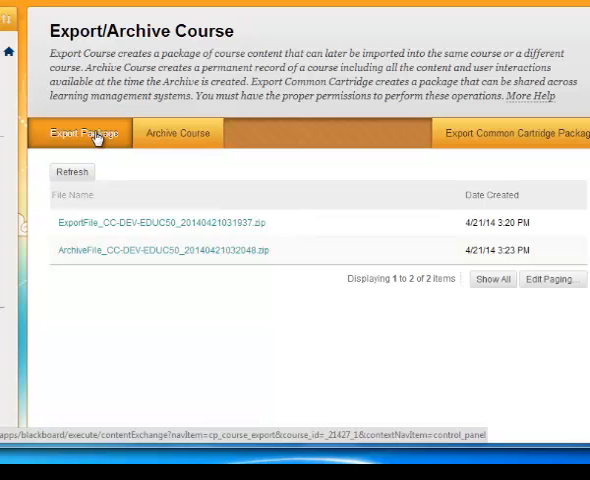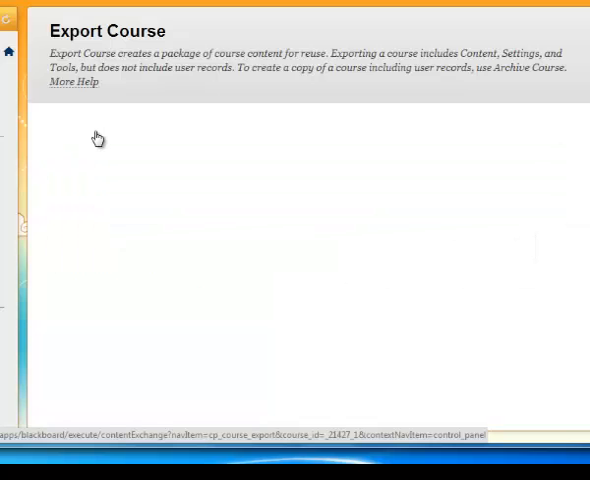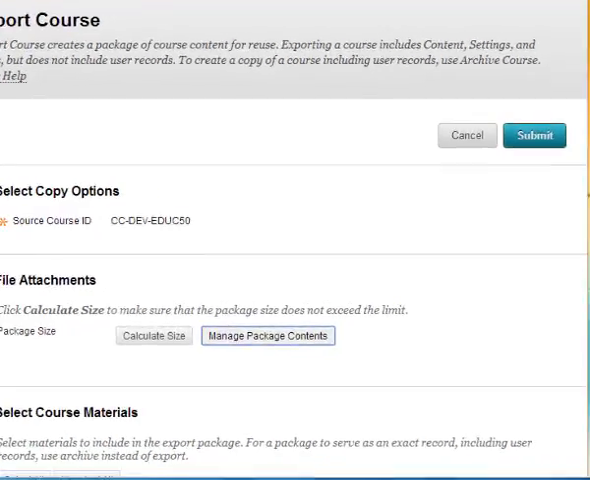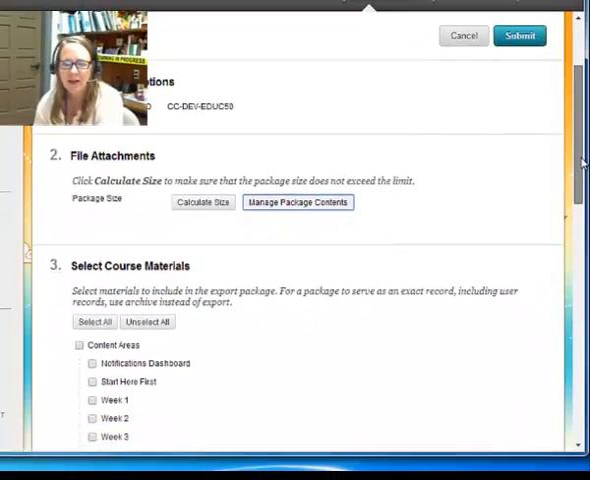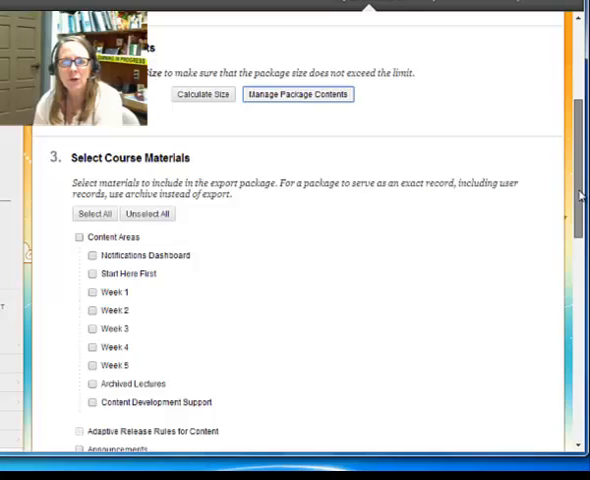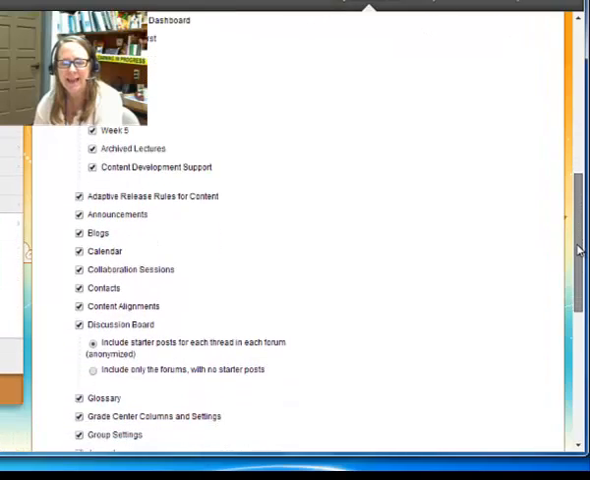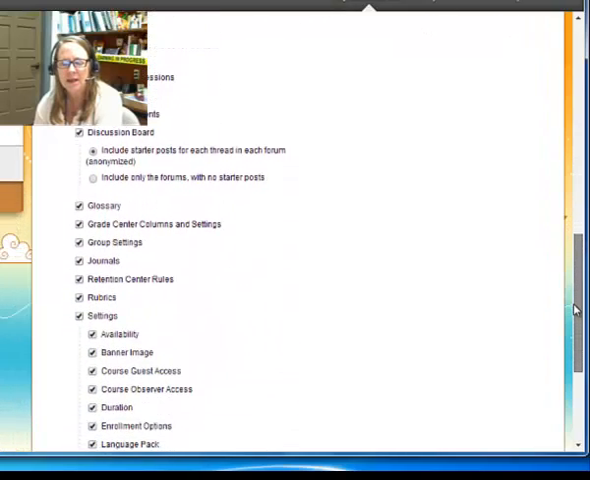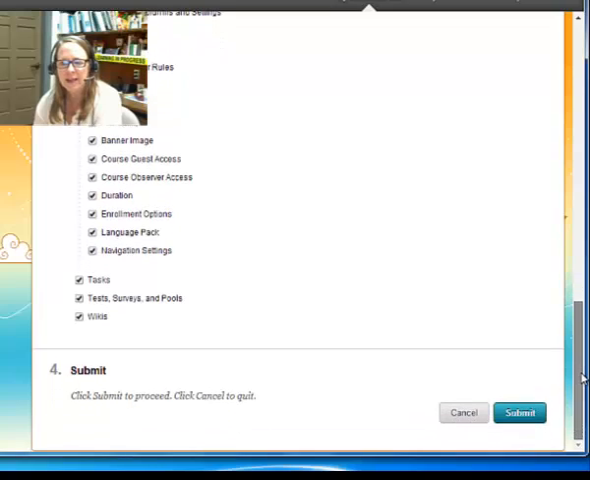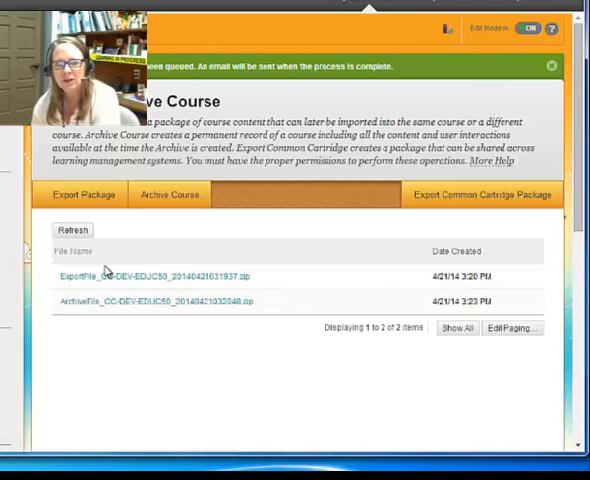Now, once I click on Export Package, a new screen will come up and ask me some information. I can manage the package contents, but I'm going to go down to Select Course Materials, and I'm going to just select everything. I want to make sure I don't miss anything that could be in this Blackboard course shell. And then I'm going to come down here to the Submit button, and I'm going to click on Submit. And then it's going to generate a zip file for me, and it will take a few minutes.